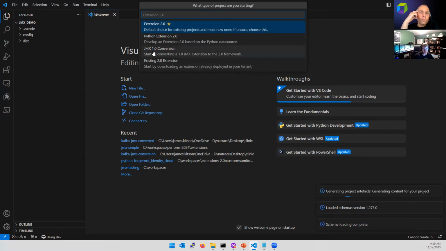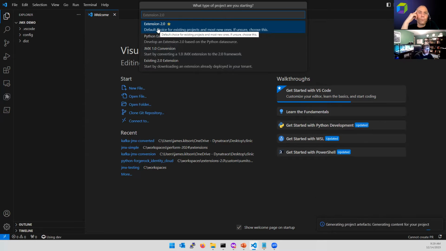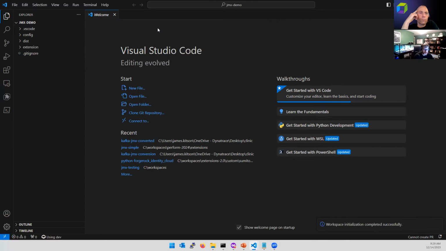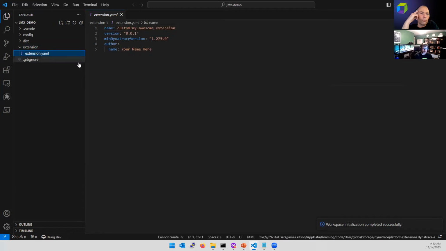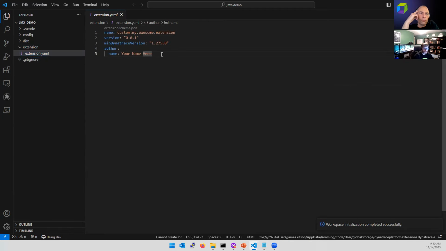We'll come back to this part in a second, but you notice we have the JMX 1.0 conversion feature available here. To start out with, though, I'm just going to very briefly show, if you were starting this from the beginning, before we jump into the new one. So we have our workspace initialized. I can see it created all our files for me. So I'll leave this all at the top because I just want to show very briefly what the section for JMX inside of one of these extension YAML files looks like.